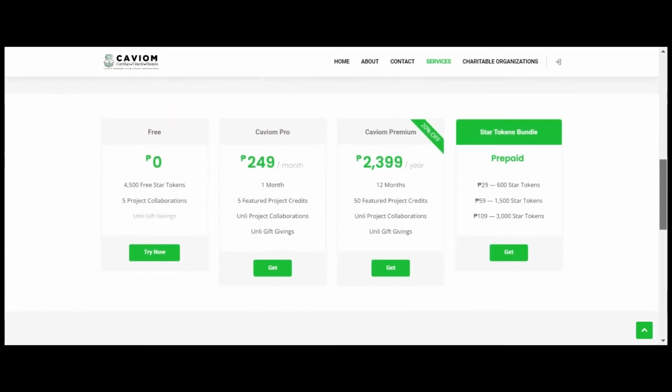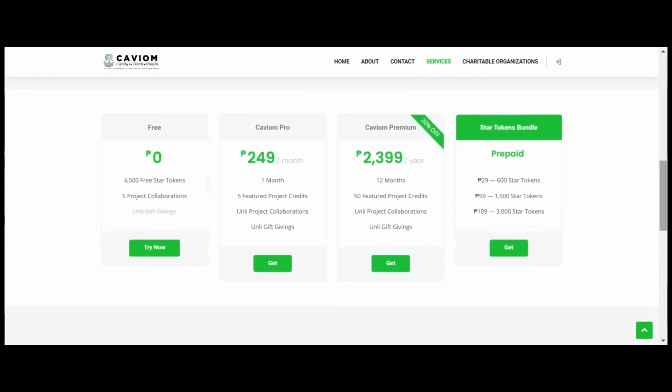Here is the pricing of CAVIOM. A new account comes with 4,500 free star tokens and 5 project collaborations. There are 2 subscriptions, CAVIOM Pro and CAVIOM Premium. You can even buy prepaid star tokens, and 29 pesos is the cheapest.